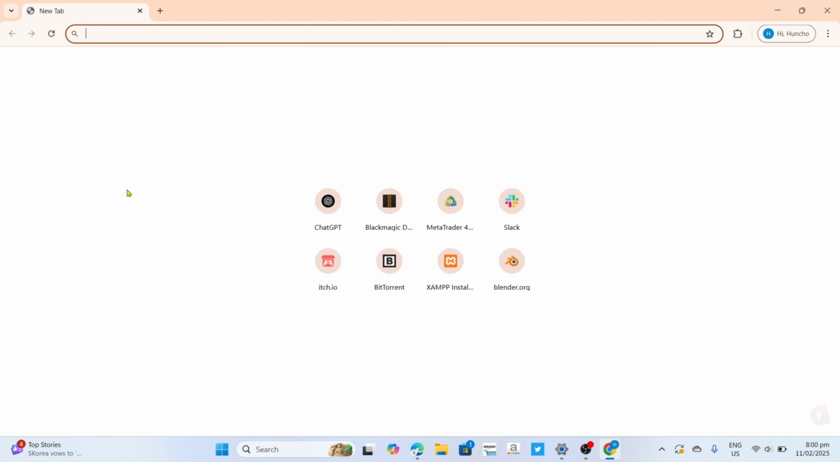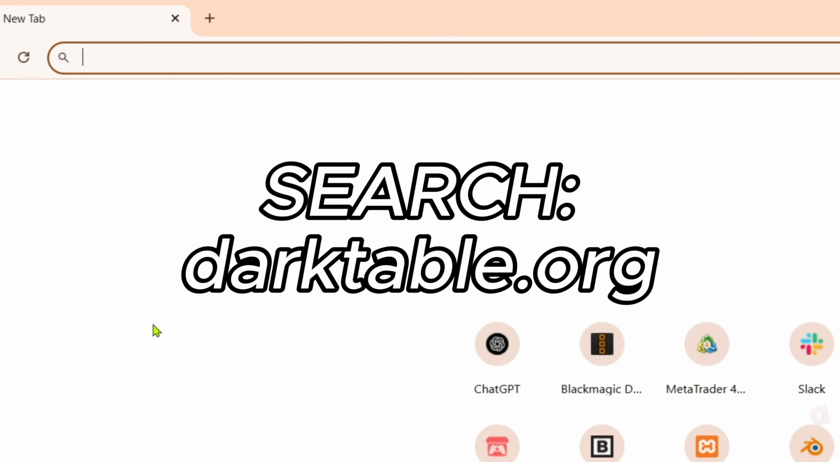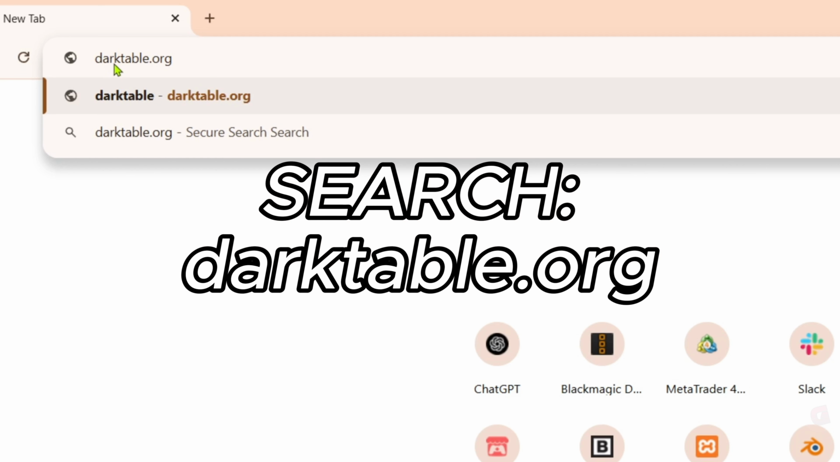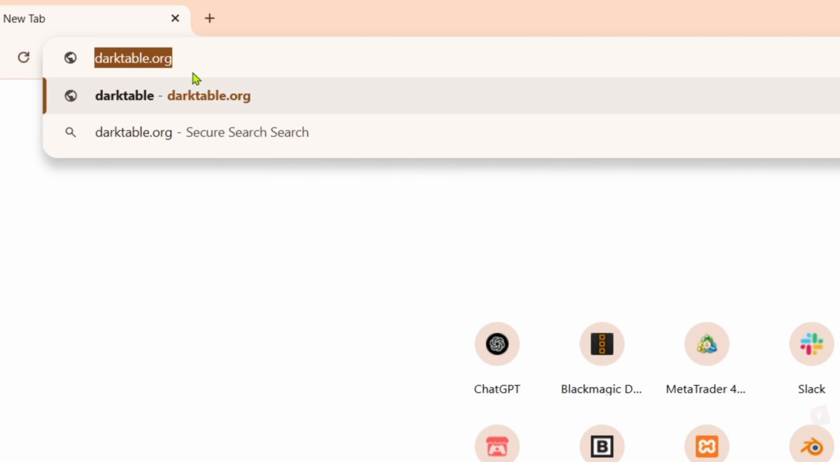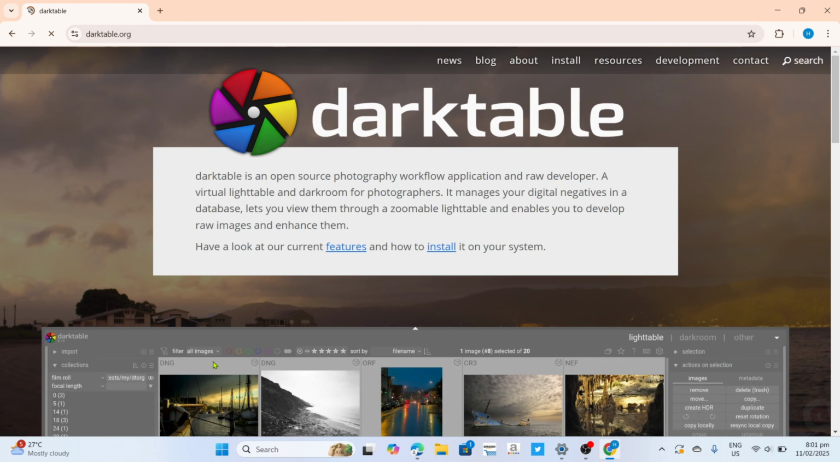And once you're on your web browser, next, you will need to go to the official website of Darktable, since that's where we can download their app. So just search for darktable.org on your search bar. Make sure to enter it correctly so you will be directed to the website. And after searching, you will now be on the website.